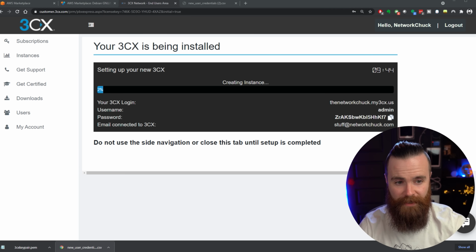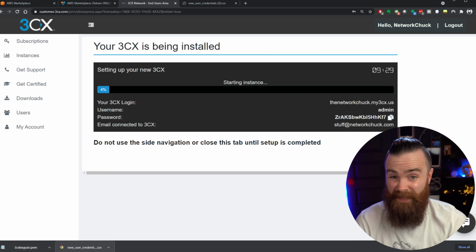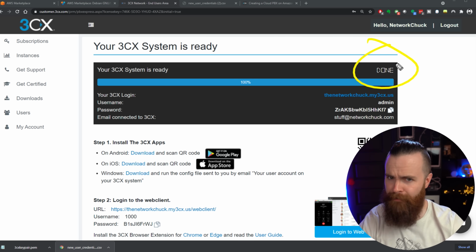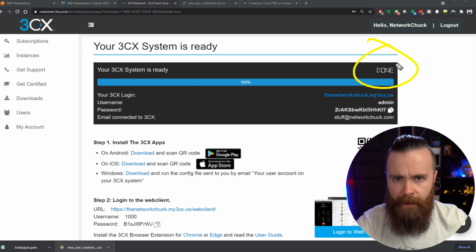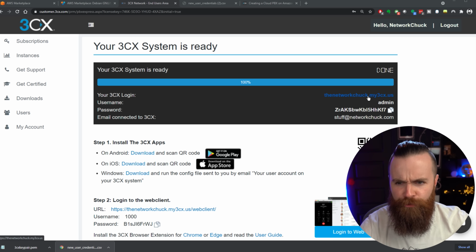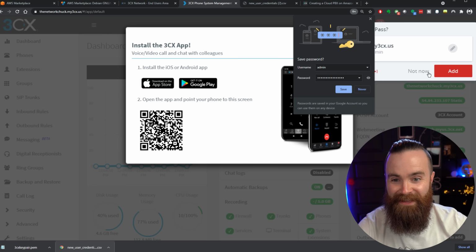Now, make sure that you save the credentials right here. If you don't save it, it's kind of hard to get those back, so please save those. But your phone system in the sky should be ready here in a moment. That's awesome. Coffee break. And it's done. And I mean like done for real. Like your server, your phone system is in the cloud right now. Let's check it out. I'll click on the networkchuck.my3cx.us and get logged in. And boom. Just like that.